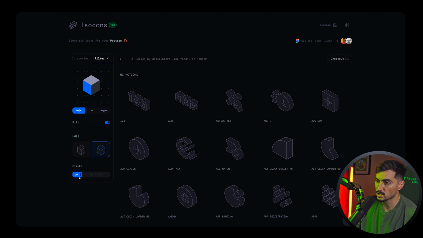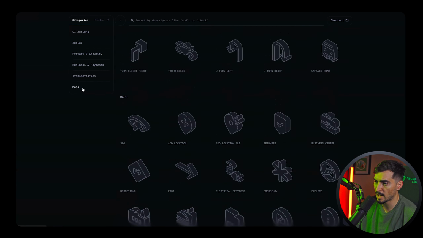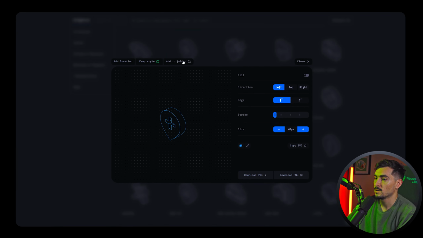You can also increase the stroke as well. And it's got a little audio cue, which is cool. So maybe you want 2 pixels, make it a bit more thick. You can actually go to different categories here, transportation, maps, etc. So maybe you want maps here and we can, for example, click on the icon and you can change the stroke again. You can change the size of the icons. You can also change the color. It's really easy to use.